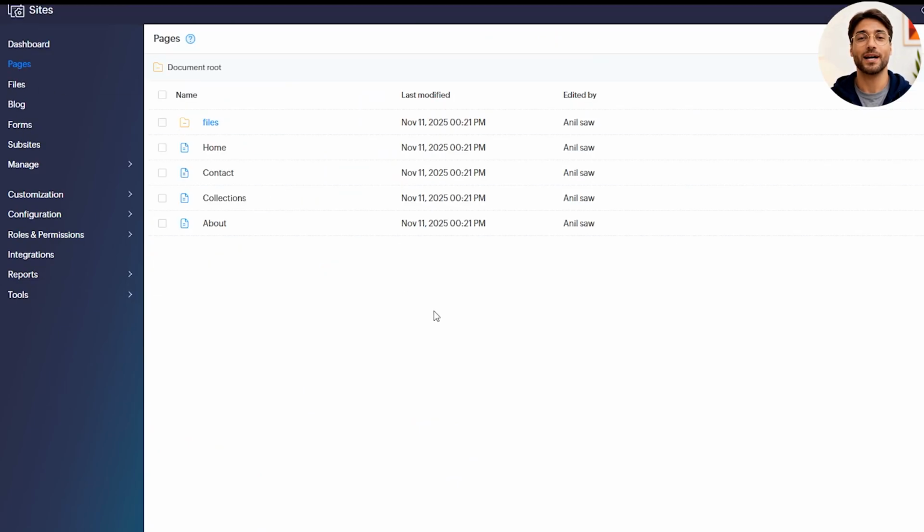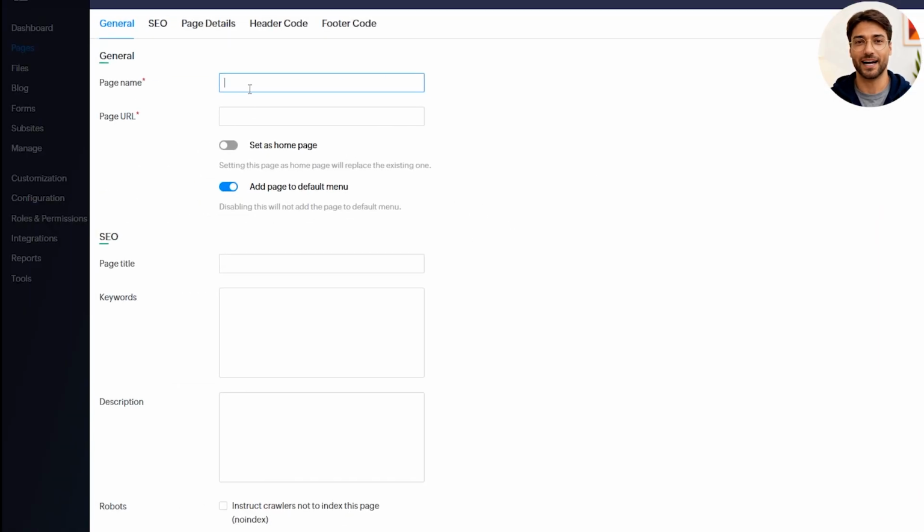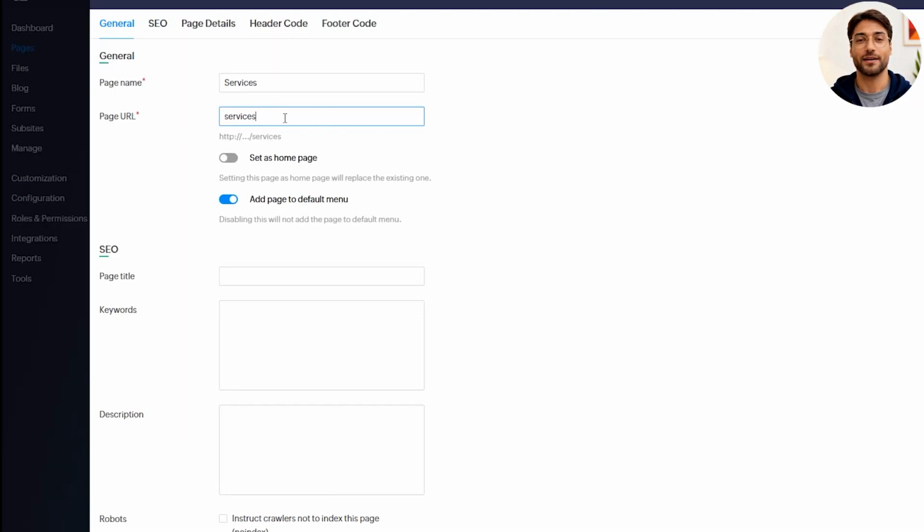So as we know, inside a website there are a lot of pages you can make, but by default there are some pages, for example, home, contact, collections, and about. So if I want to add a page, I can simply click on add a page from the top right side corner and name it services. And this is a page URL. You can customize it, but I will let it be the default.